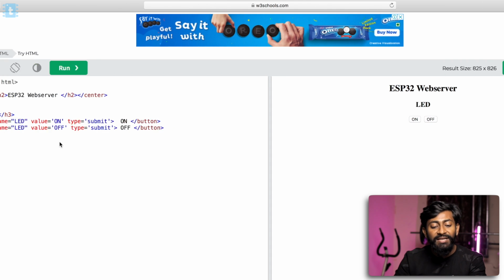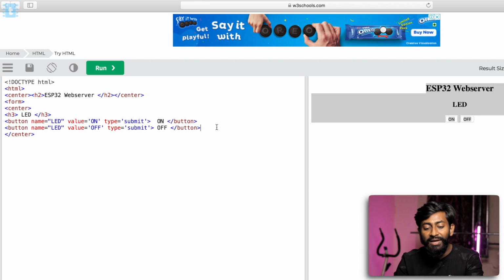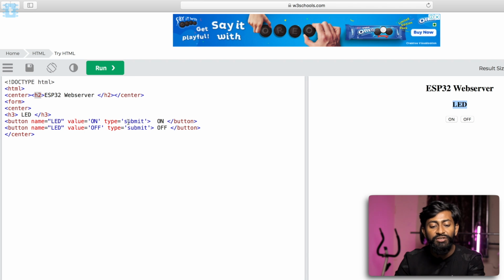So this much code will print this much inside your web browser. We have used the heading tag just to display this ESP32 web server as a heading. It is under the h2 tag, so its font will be a little bit bigger, and below that we have used LED, which is also a heading, but of tag h3, that means heading 3, which will have a smaller font size.